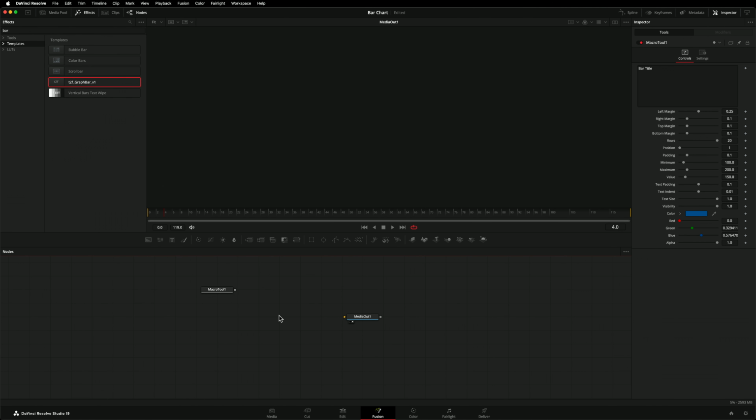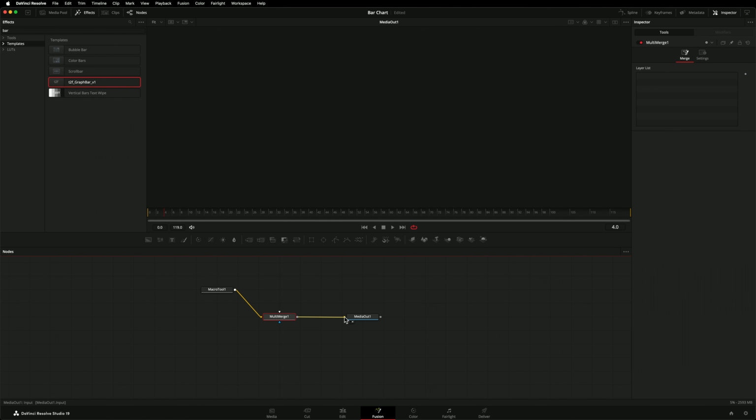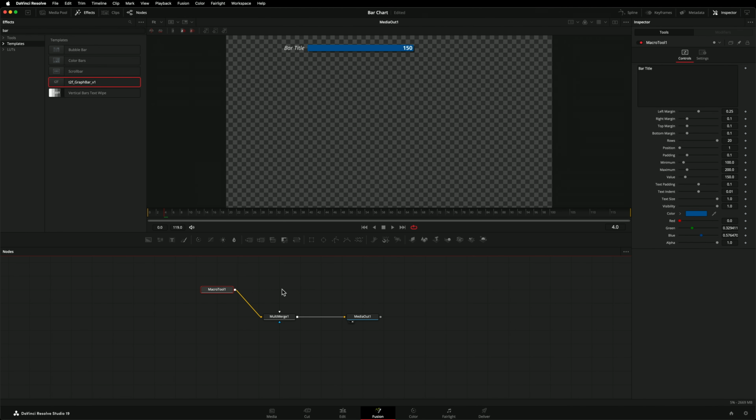A graph will likely have several bars. I'm going to use a multi-merge to combine several instances of the bar tool. I'll start with just 2 for now because I want to show you something cool. I'm going to link the common controls together so I only have to change them in one place. This will be my master bar tool, so I'll set up the second bar tool to reference it.